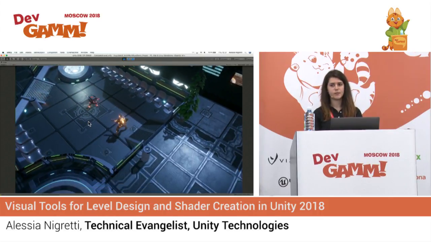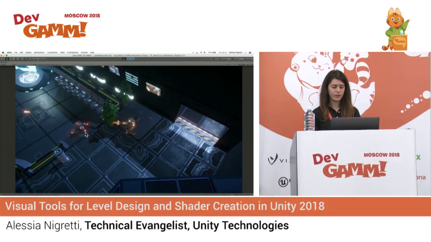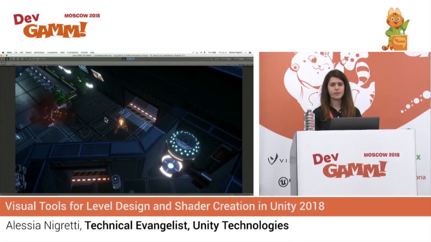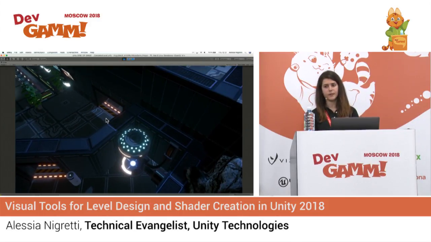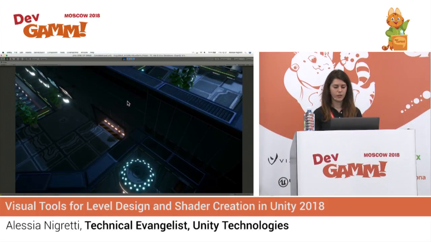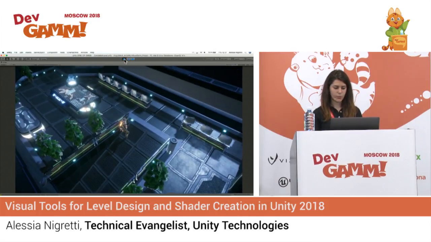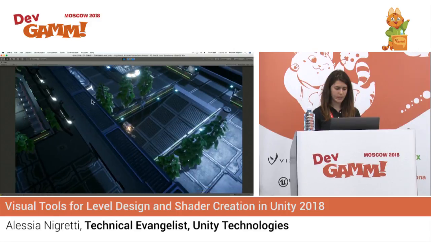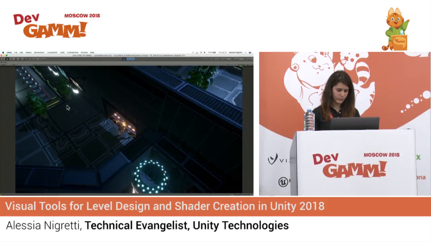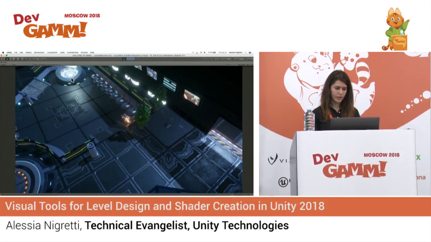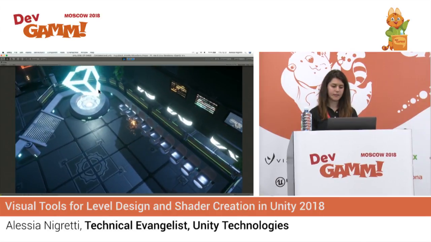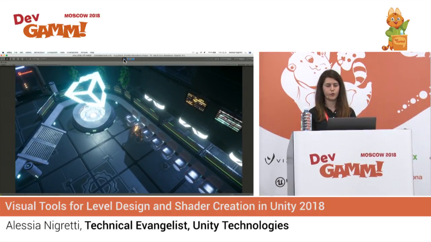By the way, this uses the lightweight render pipeline. So this is the new scriptable render pipeline. Well, there is only one available at the moment, and it's the lightweight one. But we're going to have the HD available soon. So also, as you can see here, this hologram is a shader, and it's made using ShaderGraph, which I'm going to cover in a bit.